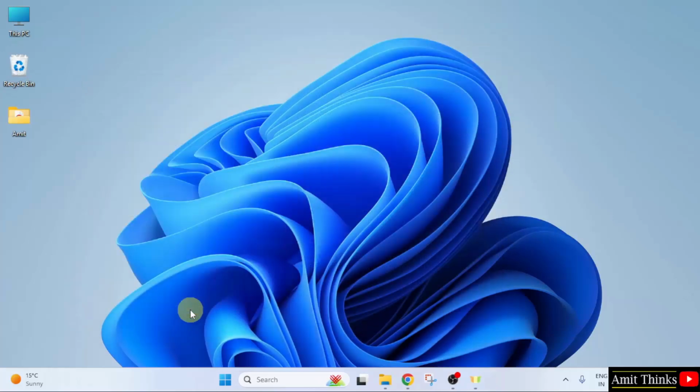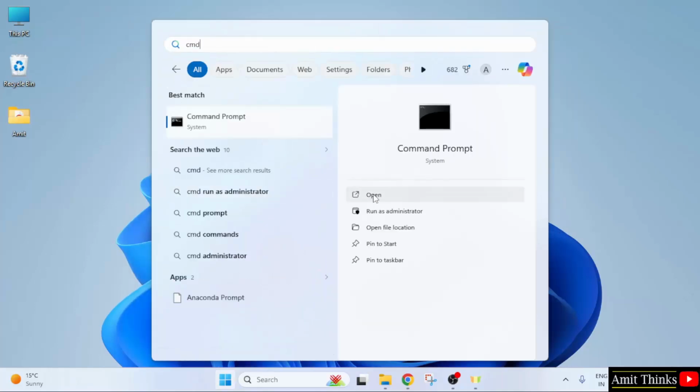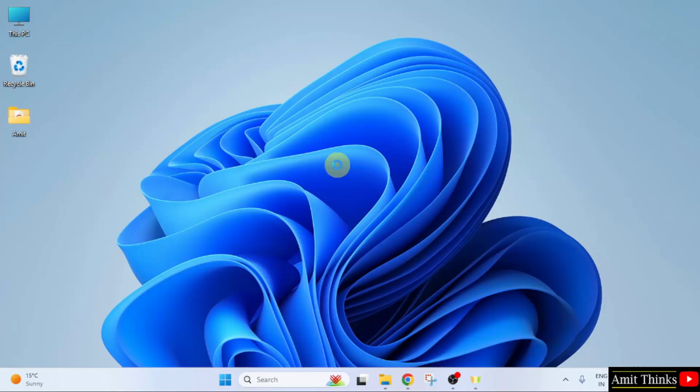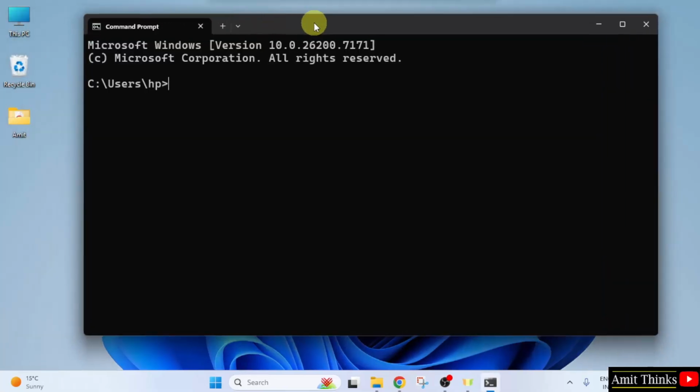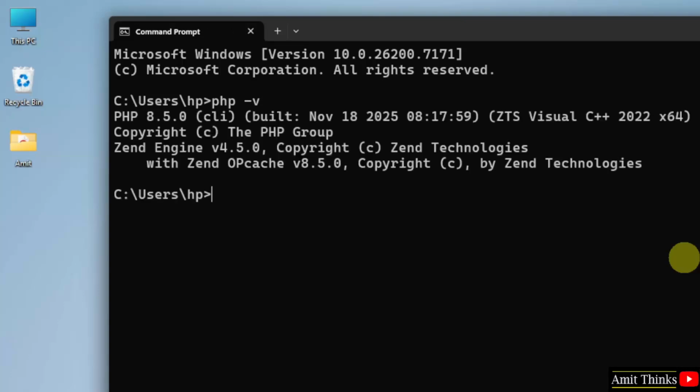So we have successfully installed PHP. Let us verify and quickly run our first PHP program. Right click, type cmd, click open. Here type php -v and press enter. If the following is visible, that means we successfully installed PHP. Now let us run our first program.